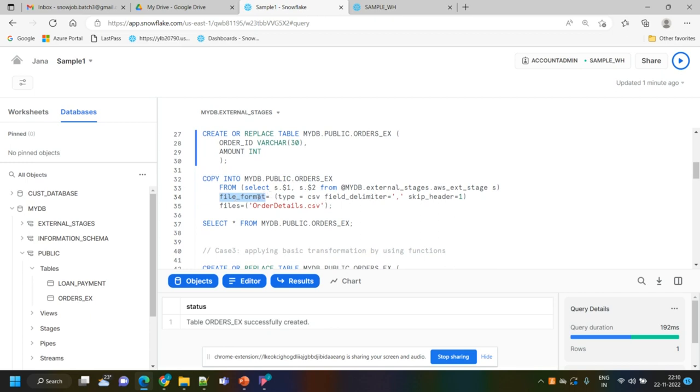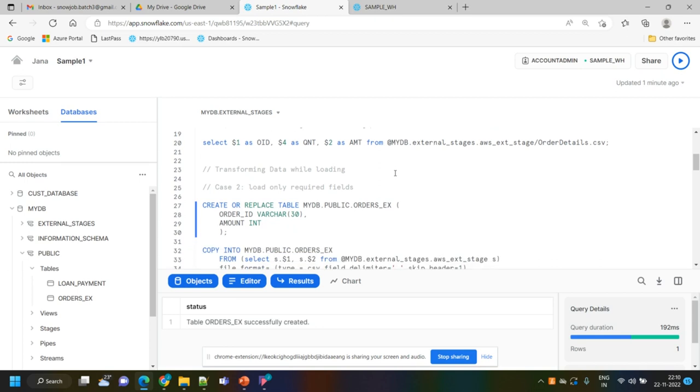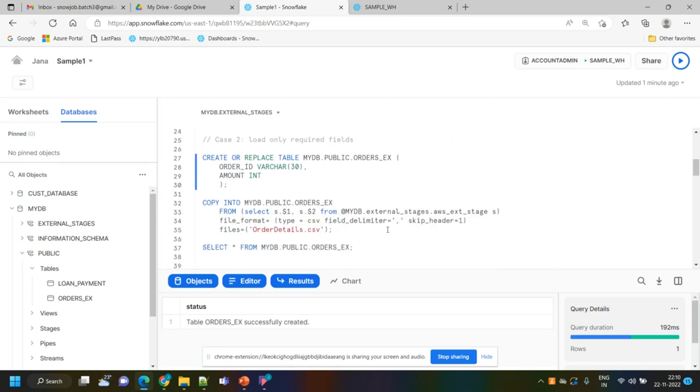Okay, so what is the file format? Type equals CSV, field delimiter equals comma, and skip header equals 1. So I want to skip the first row. In the previous example, in the FROM clause itself, I had given the file name. But here I'm not giving it like that. I'm mentioning the file name explicitly here.